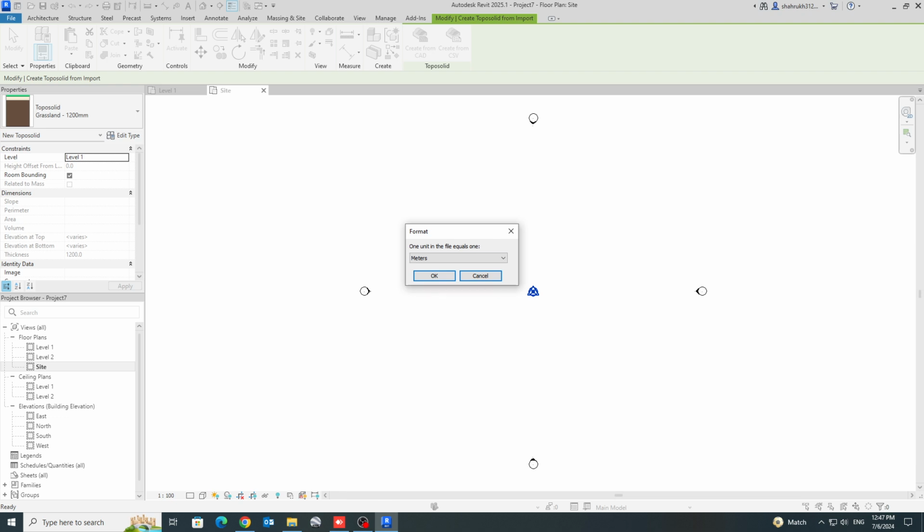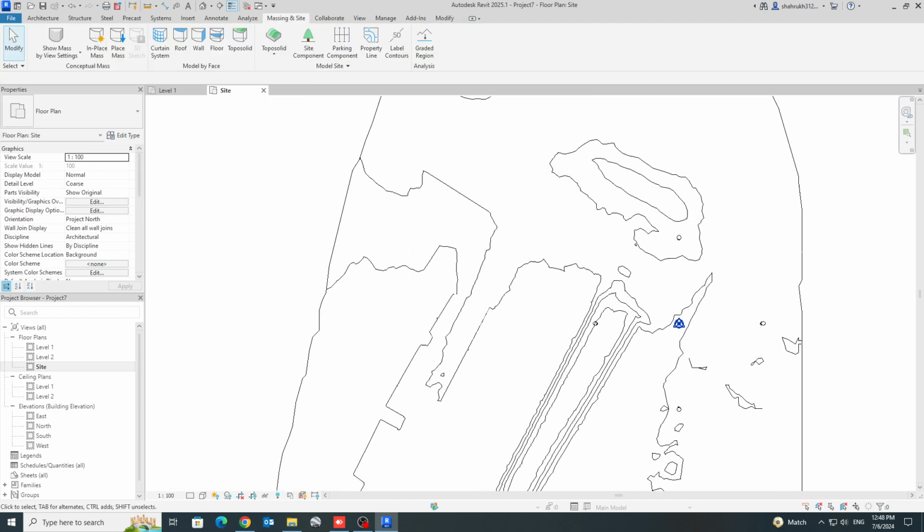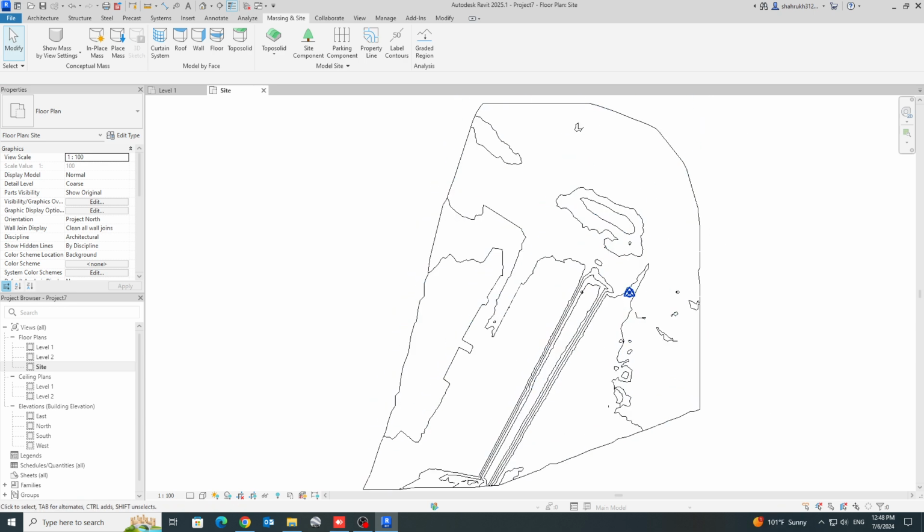Next, you will see a dialog box which is asking for the unit. In our case, we have defined each unit is in meters, so here also we need to select meters. In case the surveyor has decided that each unit is in feet or inches, we can adjust it from here. So let's select meter in our case, and then click OK. We need to wait for a few seconds, and then it will create our Toposolid. Now you can see our Toposolid has been created.